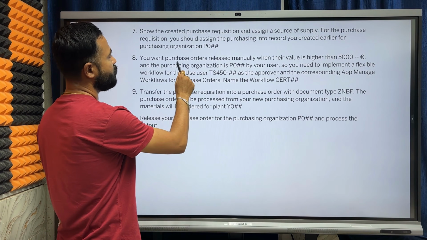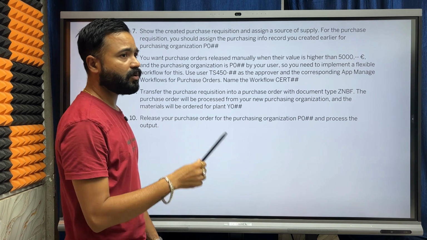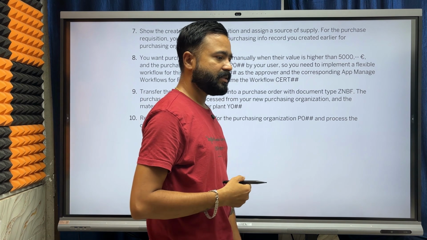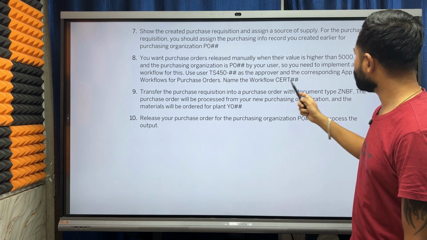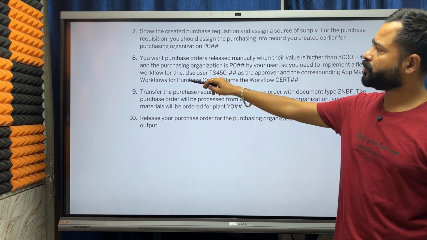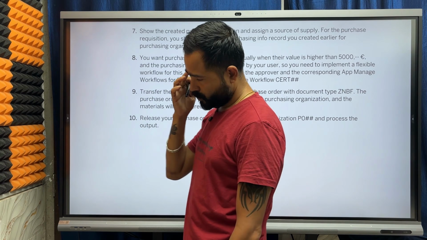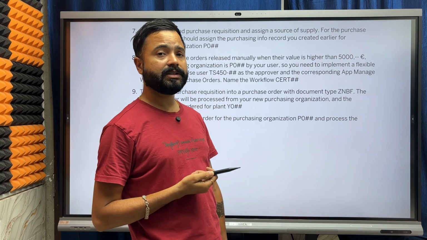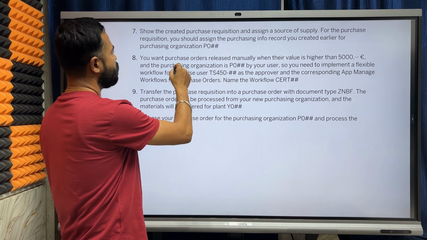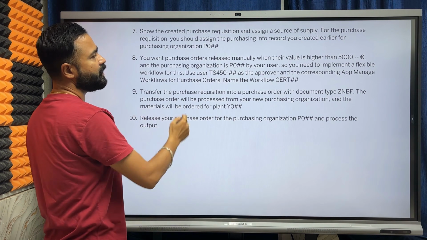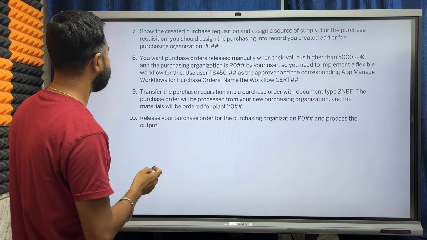You want purchase orders released manually when their value is higher than 5,000. Now here it comes to the release procedure, and the release procedure is basically working on the flexible workflow. If you don't know what a flexible workflow is or how it works, maybe you can comment, and we will see in one class how to check the flexible workflow. So this point number 8 is basically your release procedure and your flexible workflow process.